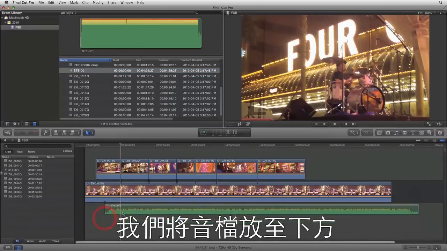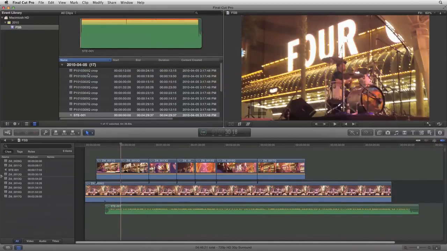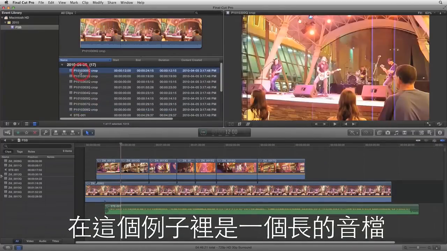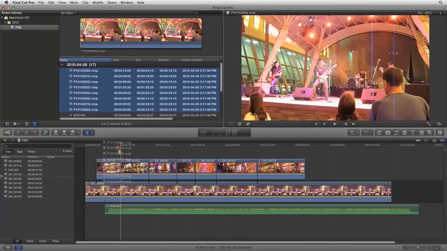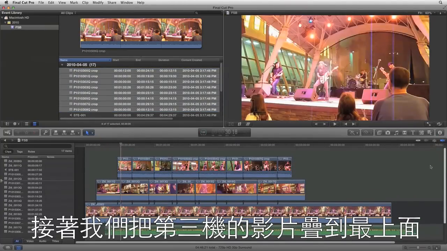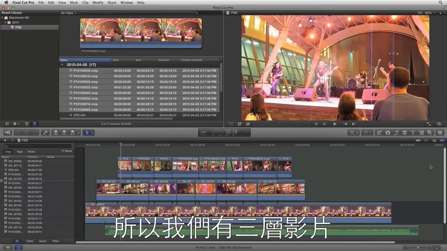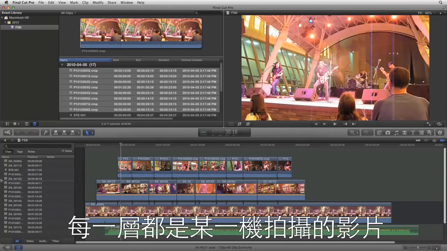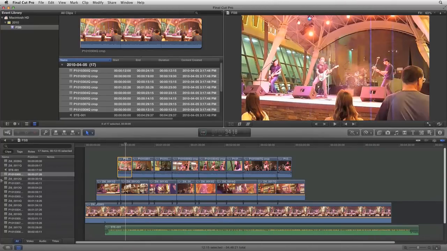We'll put the audio underneath, again just by convention. It happens to be an unbroken audio clip, but it could have been in several pieces. Finally, we grab the clips from the third camera and stack them on top of the others. So we've got 3 lanes of video here, corresponding to the 3 cameras.